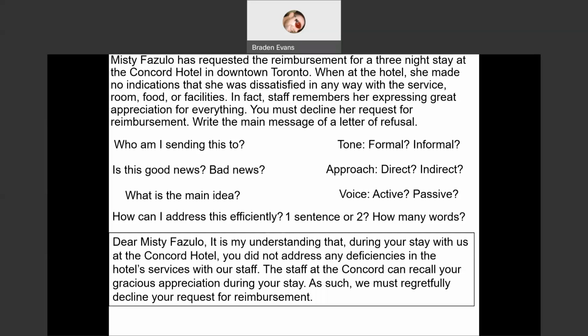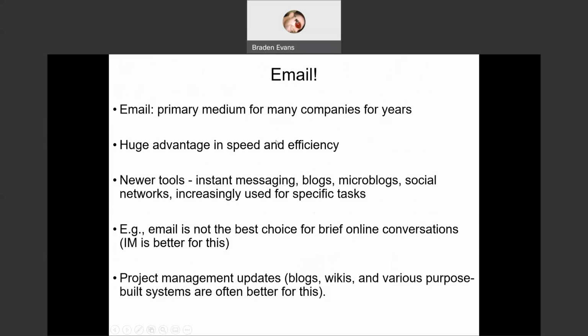As such, we must regretfully decline your request for reimbursement. So you see how we built up to the no? We built up to the negative piece of the message there. No, you're not getting your refund, but we're giving it to you in a softer way than how we deliver good news. Okay, here's our last topic of this week's lecture.